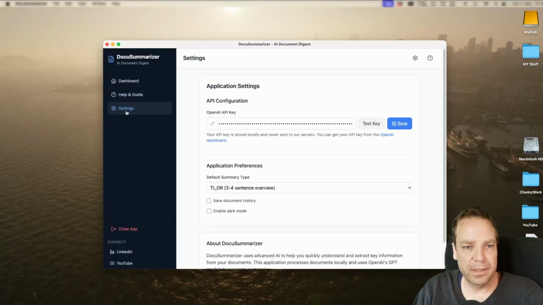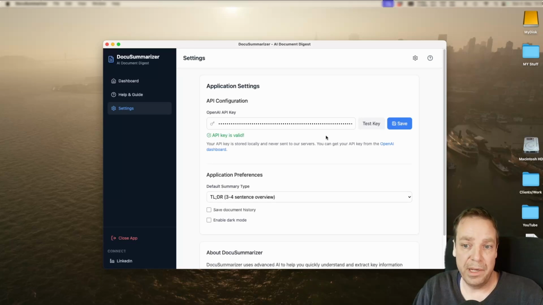Then we have the settings. Here in the settings, you have to input your OpenAI API key. If you don't already have an OpenAI API key, you can simply click here, and then you can get one. When you have your API key, you have to paste it in here. You can click here on test API key to check if the API key is valid. In this case, the API key is valid. Then you can click here on save.